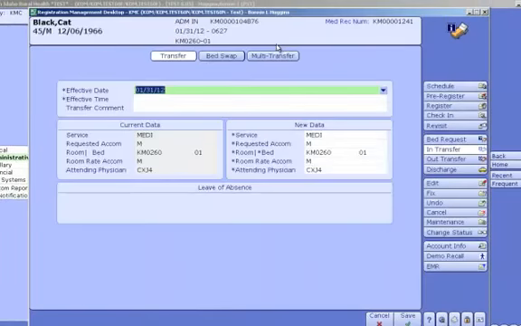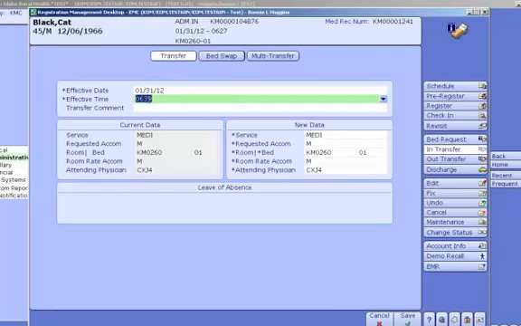Click right on the patient's name, and I have to fill in the date and time. The date defaults in to today, and when I click into the effective time, it defaults into now. I can always backdate or time to reflect accuracy. Then I come down to current data and new data. The current data is not changeable, and it reflects where my patient currently is in the hospital. The new data is what I'm going to alter.